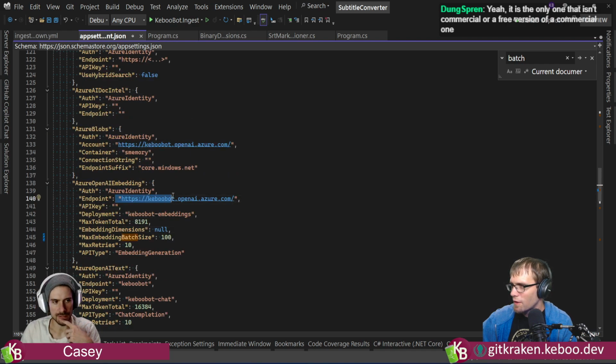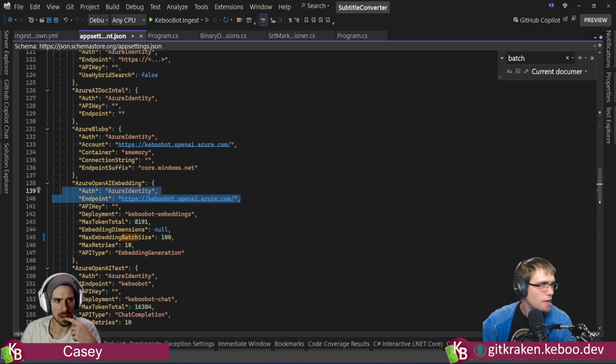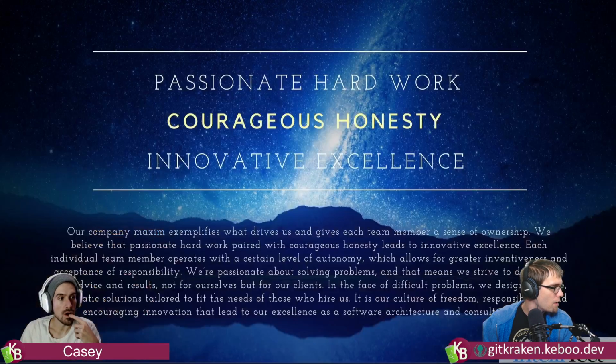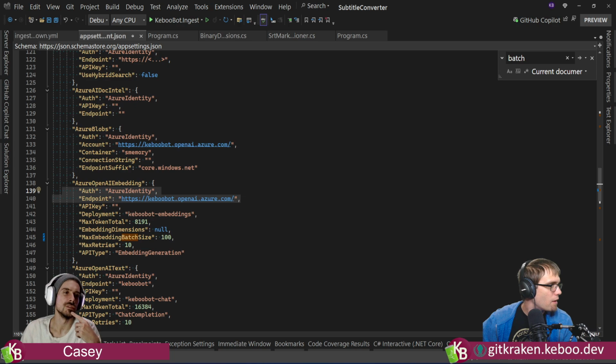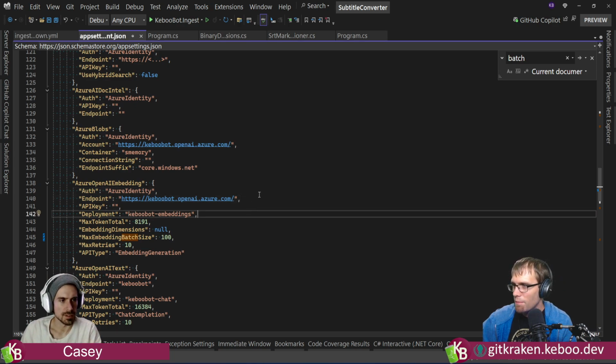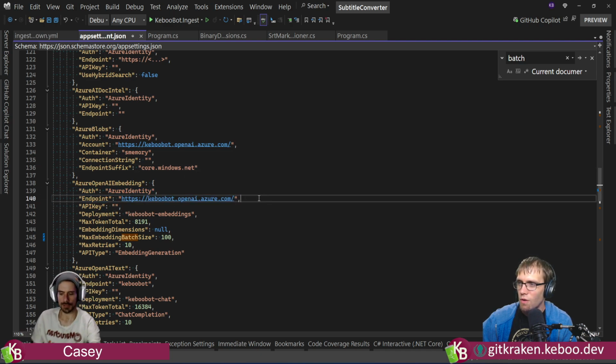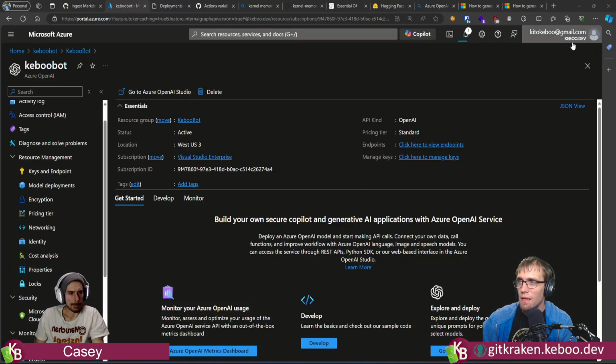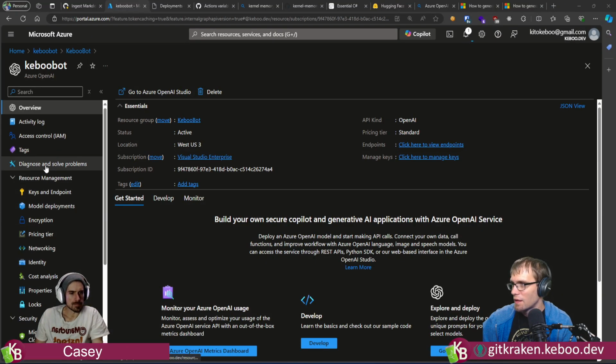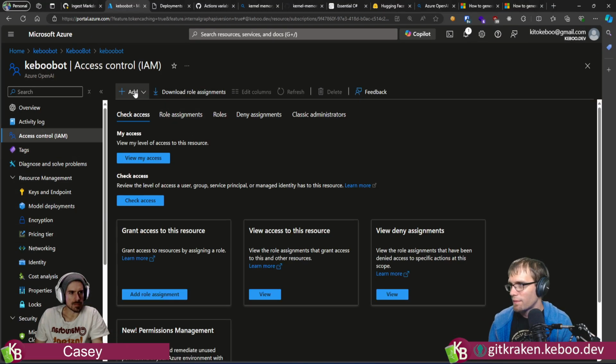Well, let's confirm that, because we aren't using a key. We're using Azure Identity. Let me check that. Yeah, no, you're right. My prod one looks the same. We're using managed identity. You're right. Then yeah, that's certainly our issue. So our managed identity is, I think, lacking adequate permissions.